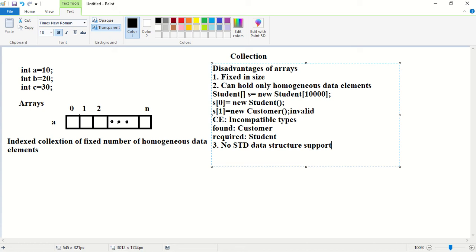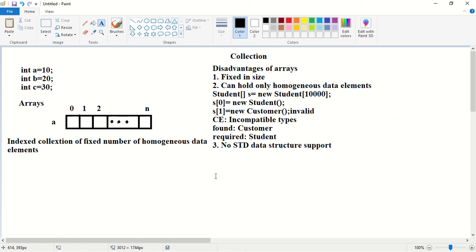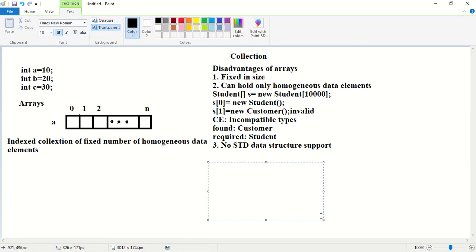To overcome all these disadvantages, we should go for what? We should go for the collection concept. So what is the first disadvantage of an array? The first disadvantage is array is fixed in size. Since array is fixed in size, what about collection? The collection is growable in nature. So array is fixed in size, but the collection is growable. So we can increase or decrease the size.